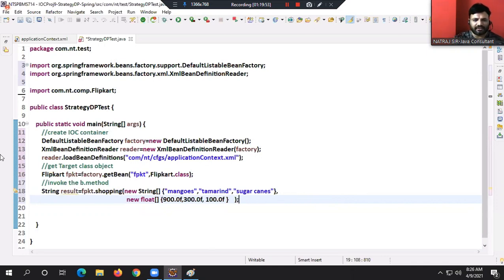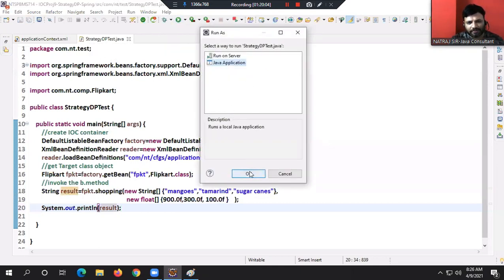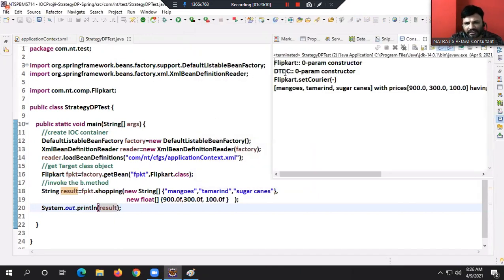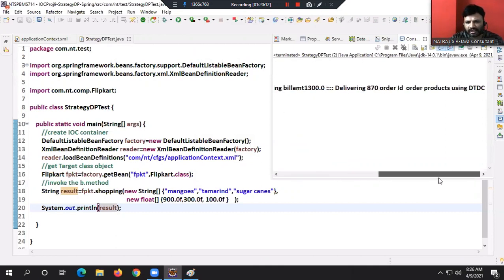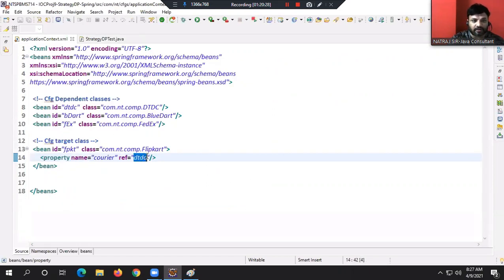Okay, done. Now sysout the result, print it. Okay, don't lose your focus. Java application, Flipkart, DTDC courier, and we are getting the result. 870 rupees is the price. Delivering, so 1300 is the price, and the order ID is 870. Now listen, I don't want to use DTDC. I am interested in Blue Dart. Just type Blue Dart here.